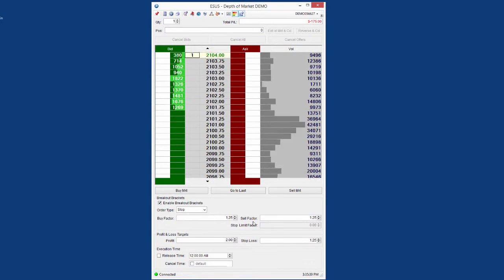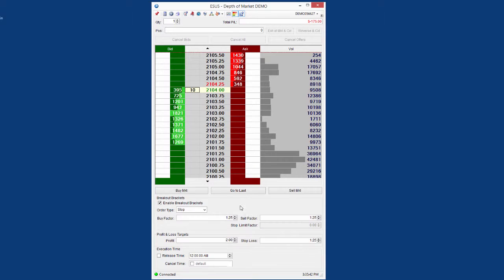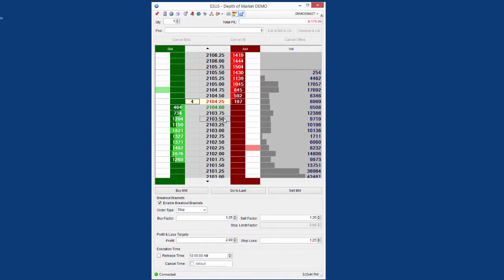So as far as breakout brackets, OEC Trader offers a pretty quick way to do that. So if you wanted to use those, feel free to select again that breakout brackets icon on the toolbar, and you'll be allowed to go ahead and fill that out according to your strategy.